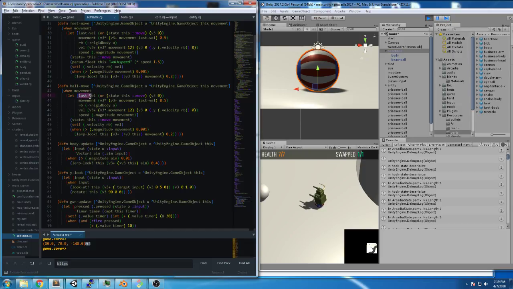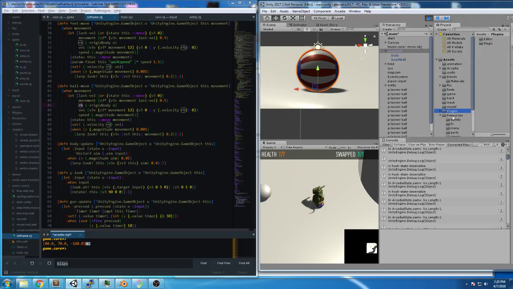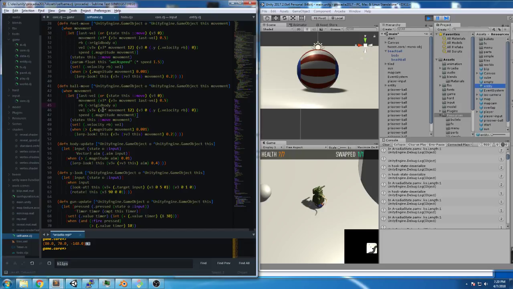Let me try to remember what these are. Last velocity. I'm not sure what that is. Movement. I think this rigid body is part of the base entity. Yeah, the base entity has a capsule collider and a rigid body. So if I wanted to, I could give this ball a sphere collider. Maybe we'll do that later. And that's where this velocity is being applied.